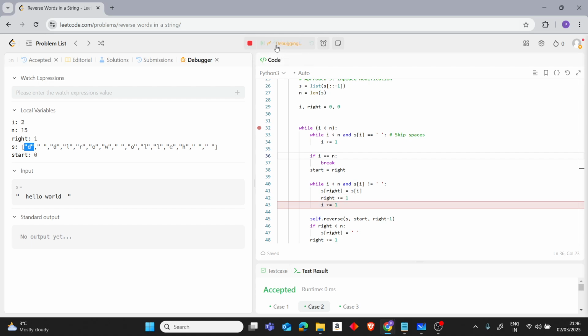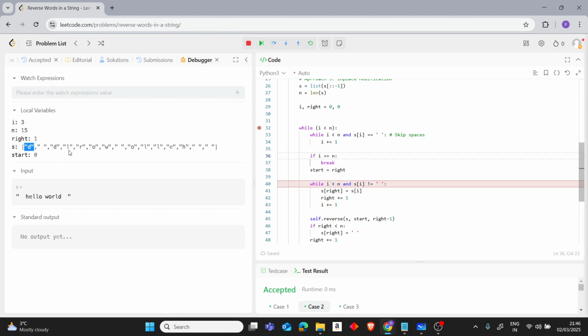Then we are going further. i is also going further. Now i is at L, so it will assign L. Okay. Now i is at R, so it will assign R. Of course, we are incrementing right as well. And now you can see the in place what is happening. Now it's O. And now this will be W. See?